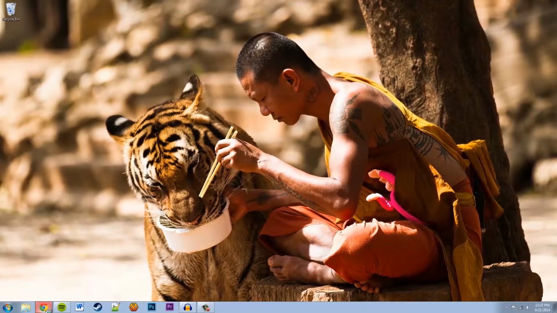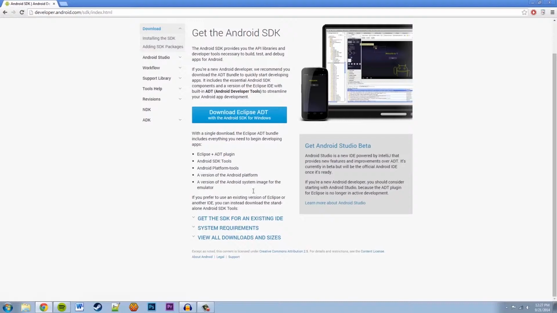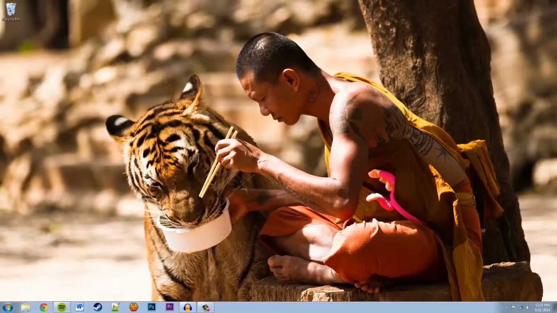First step you have to do, launch your browser of choice, type ADB into the search, click the first link, go to downloads, and then since we don't need an Eclipse IDE, we go for the one that does not have one. Click this download. I've already done it. I don't have to do this step.